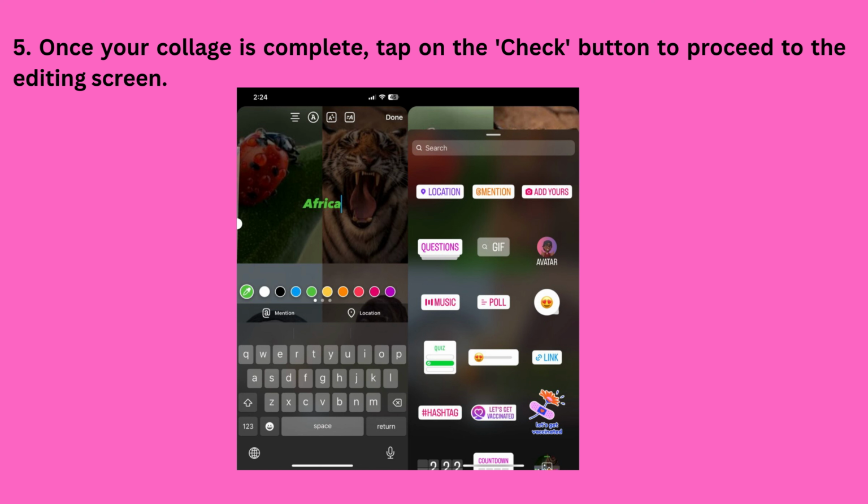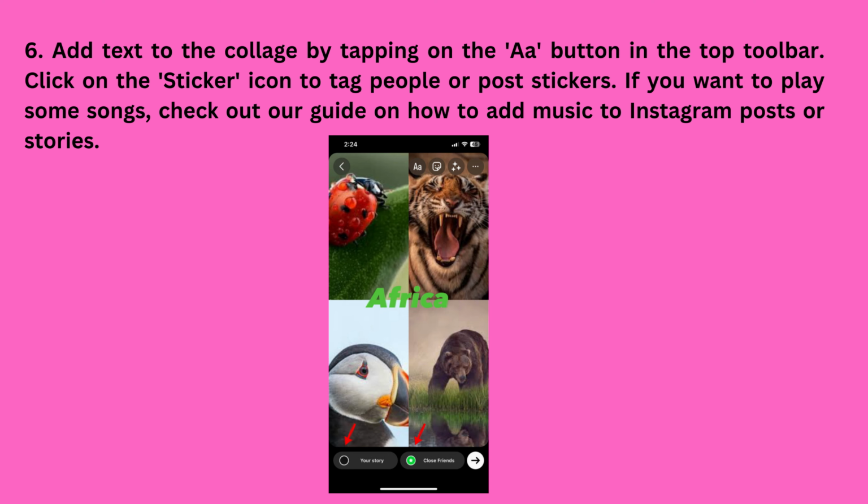6. Add text to the collage by tapping on the button in the top toolbar. Click on the sticker icon to tag people or post stickers. If you want to play some songs, check out our guide on how to add music to Instagram posts or stories. 7. Finally, click on your story or close friends to publish your Instagram story collage.